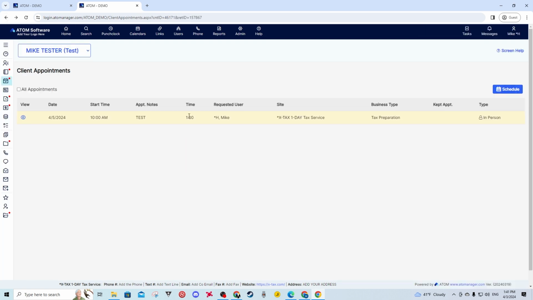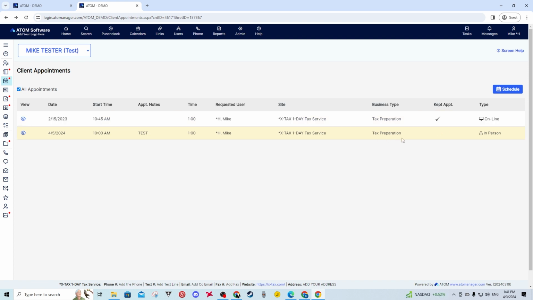The time is the duration of the appointment. The requested user is who that requested user is set up as when you're making the appointment. The site is the site location of that appointment. Business type is what kind of appointment that is. And then kept appointment works where if they kept that appointment, there'll be a checkbox right there.